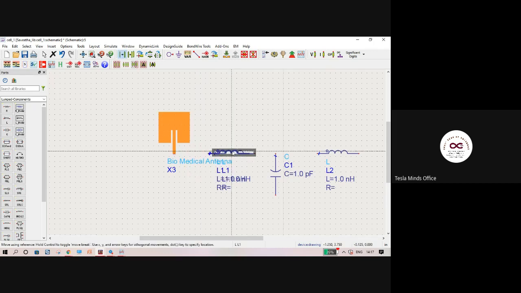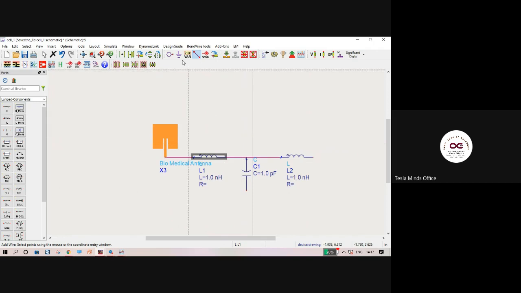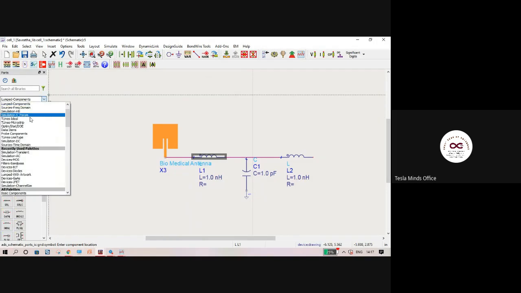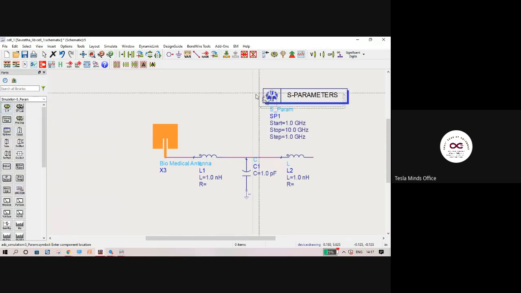So just join everything using the wires. I'm just designing it arbitrarily. I'm not sure whether it will filter out 2.4. Let's see. At the end, I have to place a termination. Termination is used to give a single output, either input or output point. For that, I have to go to simulation parameters, pick and place, and place a termination here.